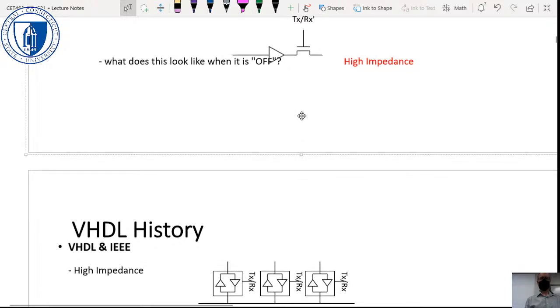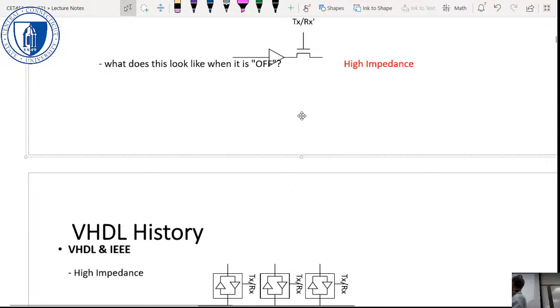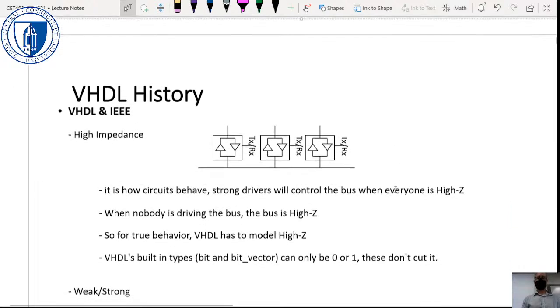So that's just, effectively, what it looks like. You've got a FET or something like that up here, right? That turns the input high impedance if it's not being used, or turns the output high impedance if it's not being used.